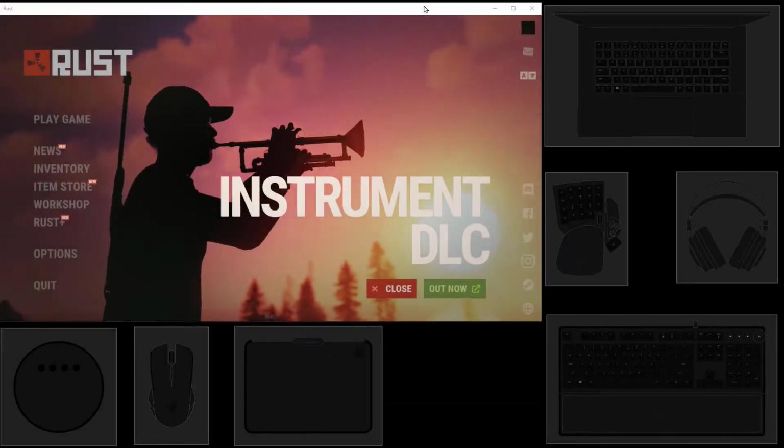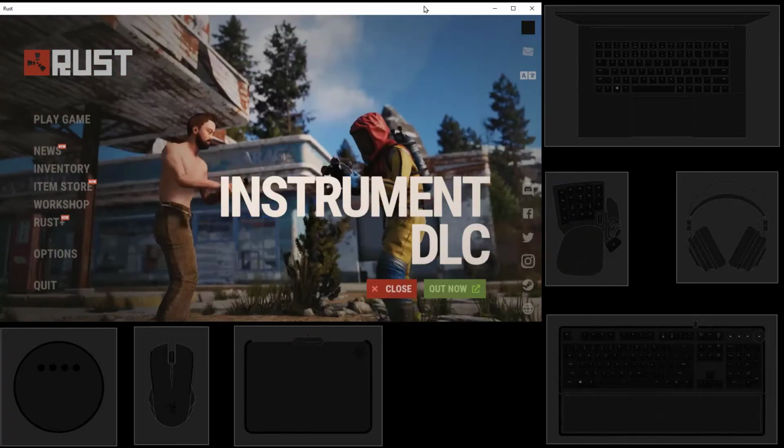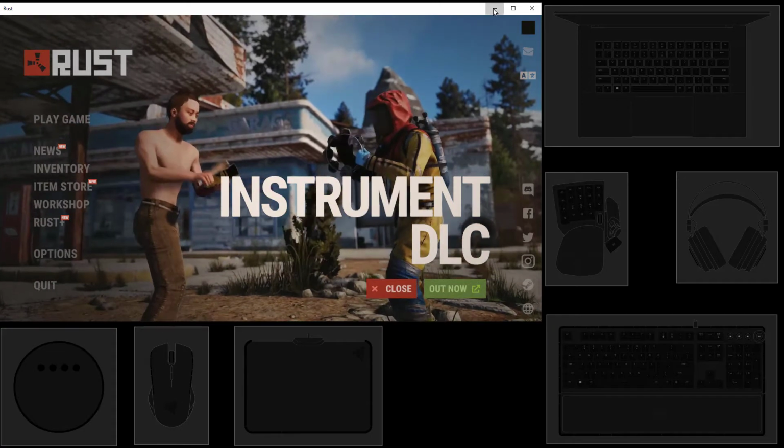Okay, so this is about the Chroma mod for Rust. I'll focus on the client. First of all, there's an installer for the Rust Chroma mod.